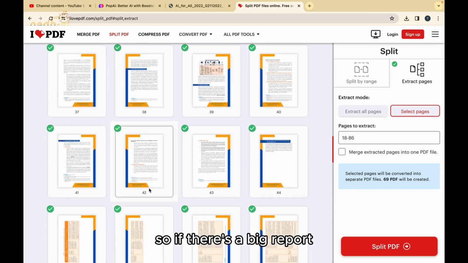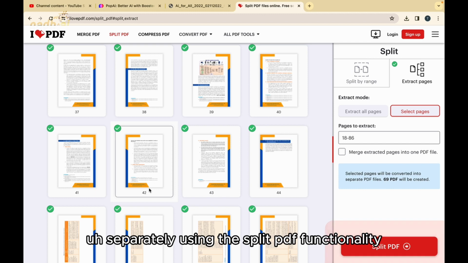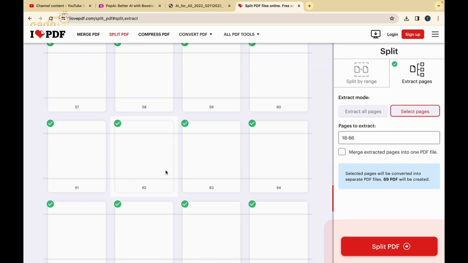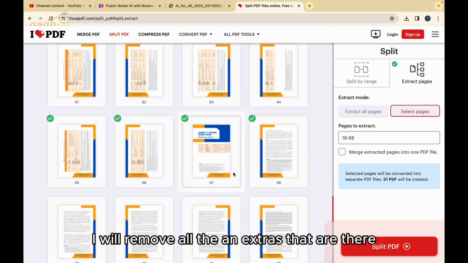So if there is a big report, suppose it's economic survey, so you can select each chapter separately using this split PDF functionality, and then you can get a summary of each chapter separately, right? I will remove all the annexures that are there.